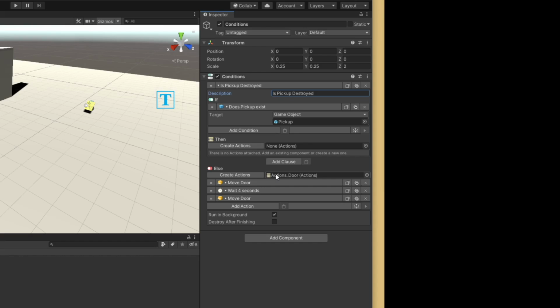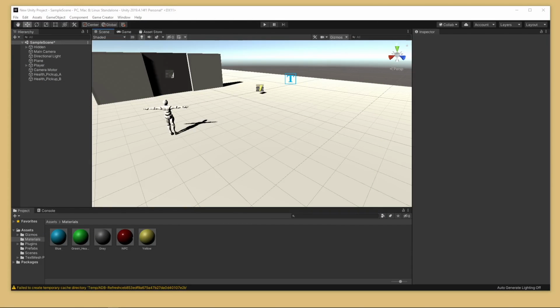You can read this condition as, if the pickup exists, then do nothing. If the opposite is true, and the pickup does not exist, allow the door to open. Let's try it out.